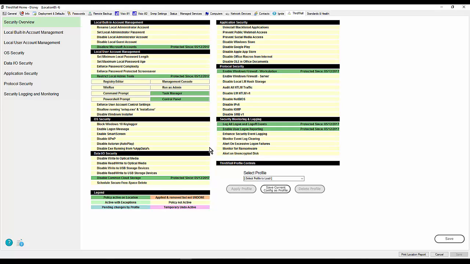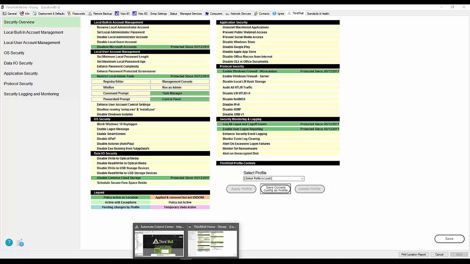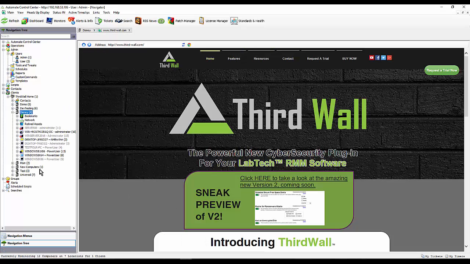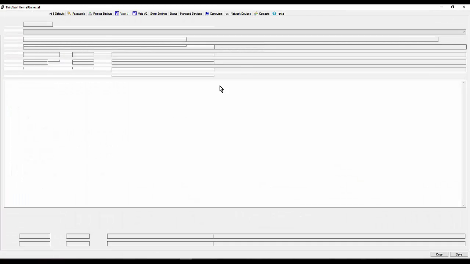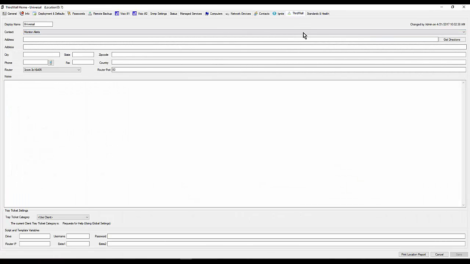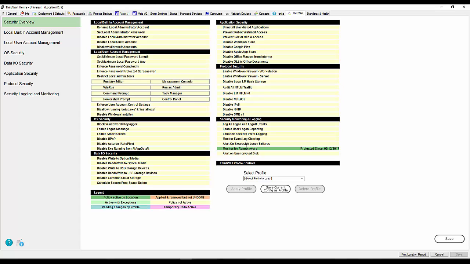And I'm not going to do that on this location. I'm actually going to go to another location so it's a little bit more cool as to what happens here. So going back to my navigation tree, I'm going to bring up Universal. So here comes Universal, and it also has a third wall tab. And I just have one policy on there, so that's good. Monitor for ransomware, which is one of our favorites. But let me see if I can show you how to use a profile. There they are. And I've got test2, and I'm going to turn it on.